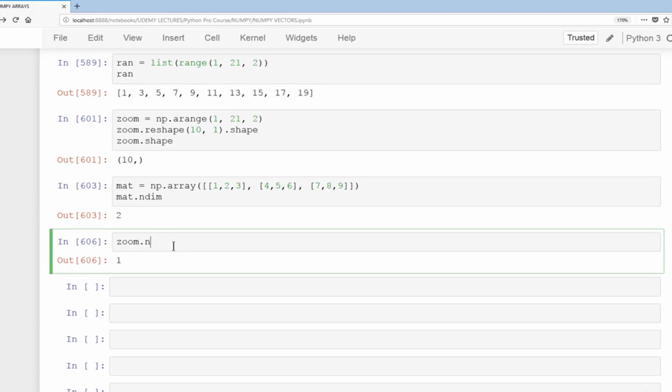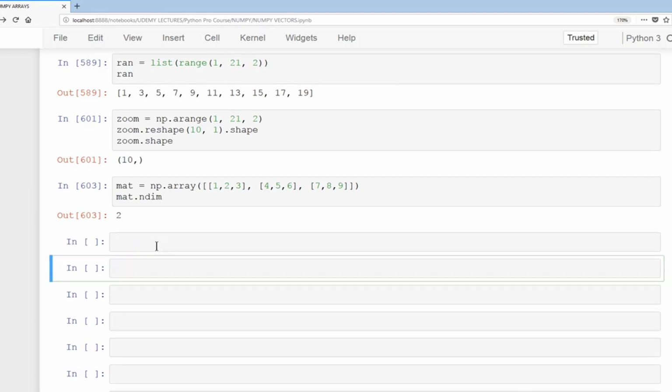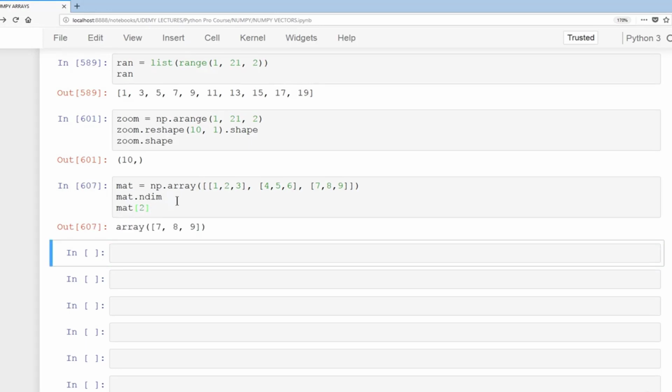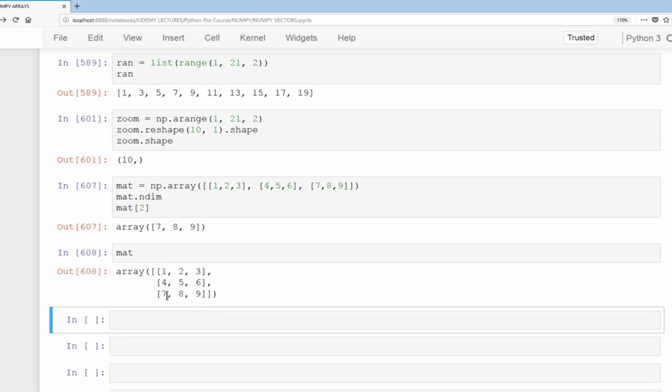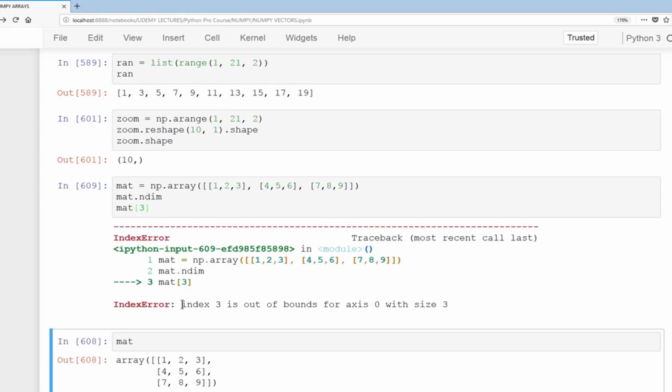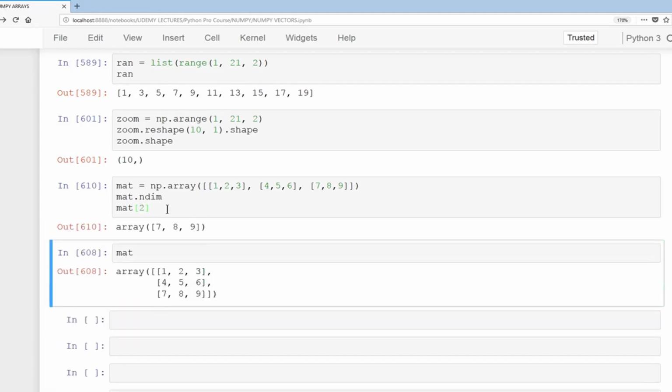Okay. So moving on from that, let's say I were to do an index. So you can index it. If I do mat 2, for instance, you get 7, 8, and 9. If I were to do 3, you're going to get an index error, as you can see, because it's outside of the range. Okay, so we'll do 2 again.